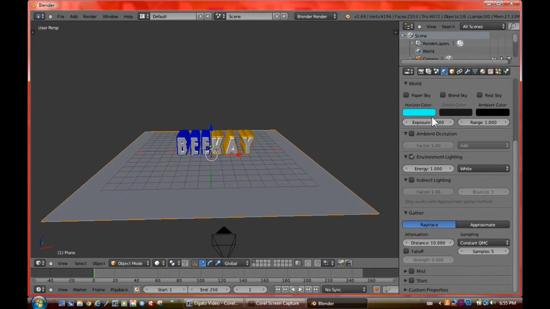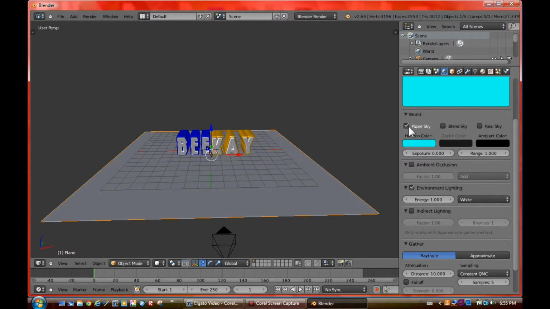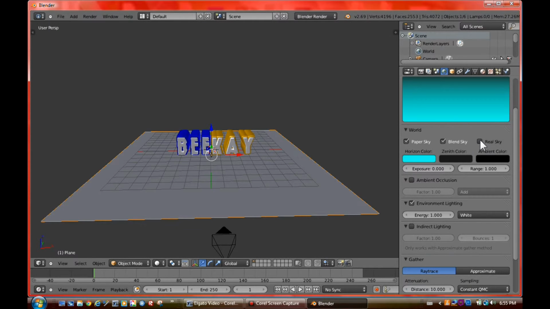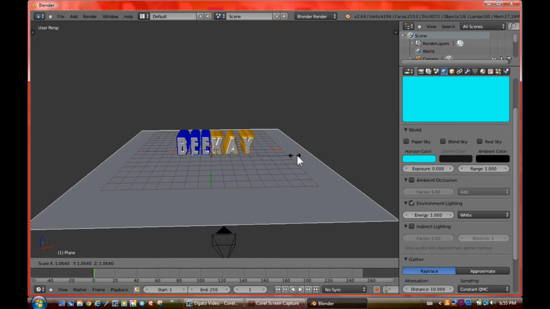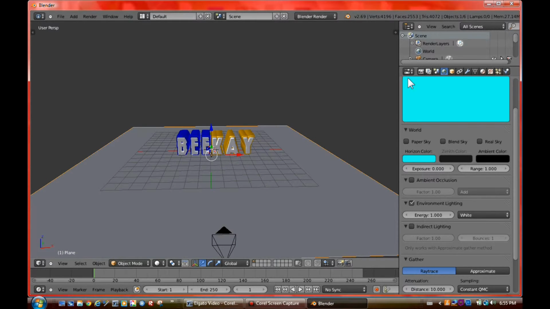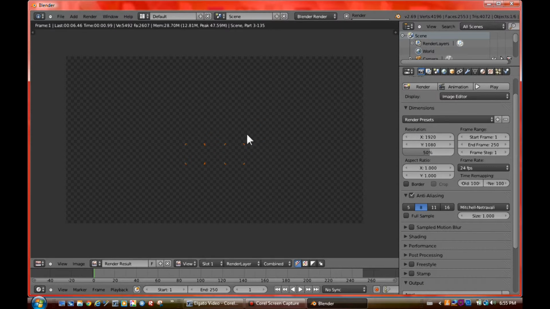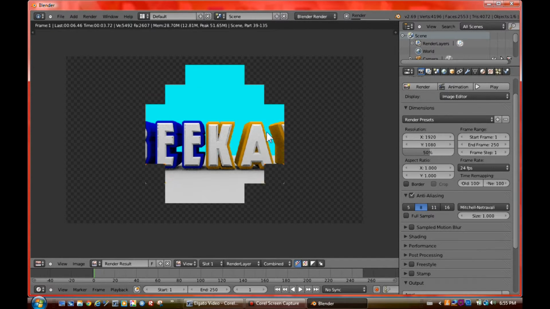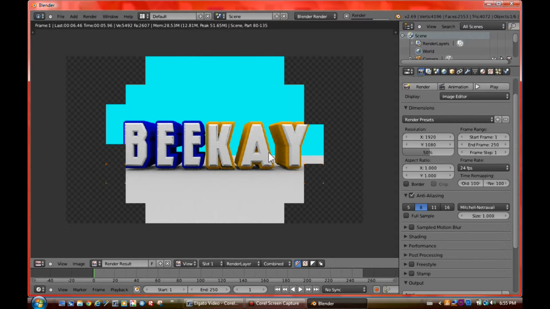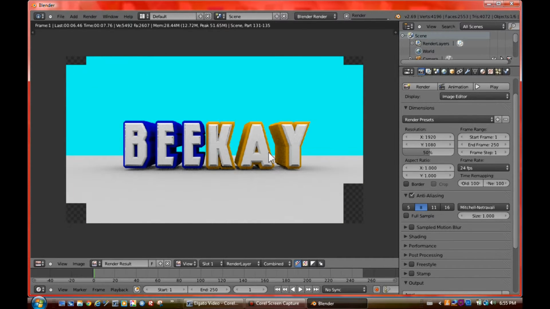And let's leave all this the same. These, like blend sky and stuff, it'll just blend it so it looks better than just a solid color. But we don't really need to worry about that. So we'll just go ahead and render that real quick so you can see the changes. It definitely looks a lot better. I just sized it better so that it wasn't showing the edges.